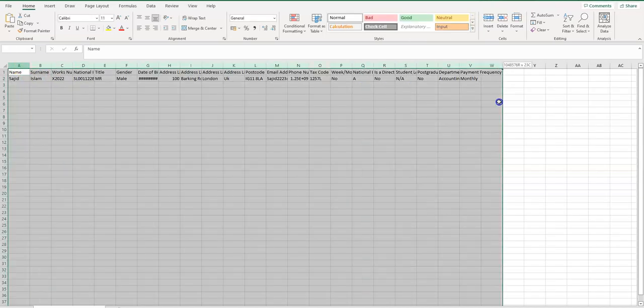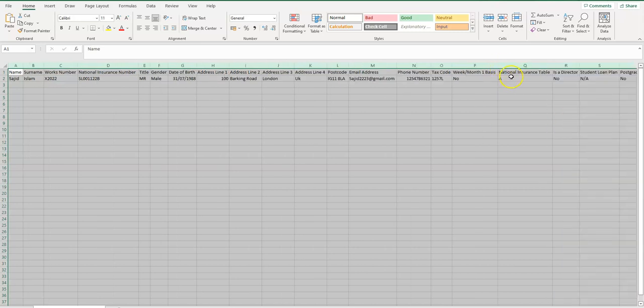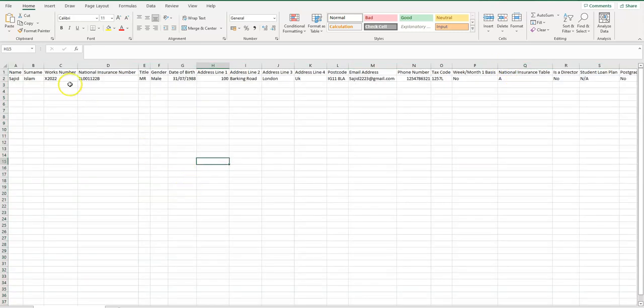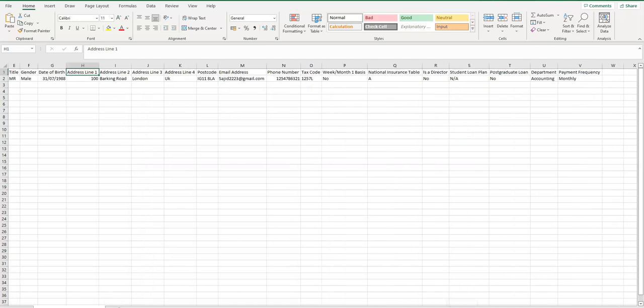For example, we have all this information we need. So whatever we were completing one by one, here we can see with the headline. So name, surname, work number. Work number is the payroll number, so employee number, national insurance, title, gender, date of birth, address, postcode. This is all the information you need. This is the main information. Without this you cannot basically enroll any employee on the payroll.